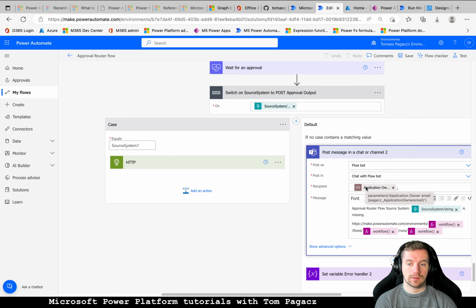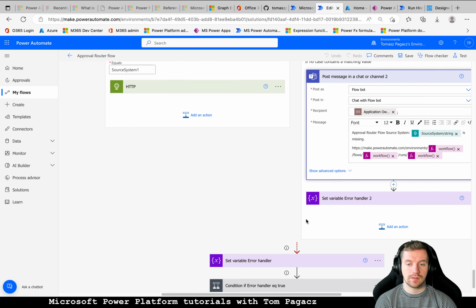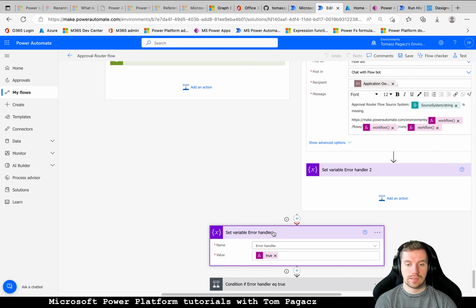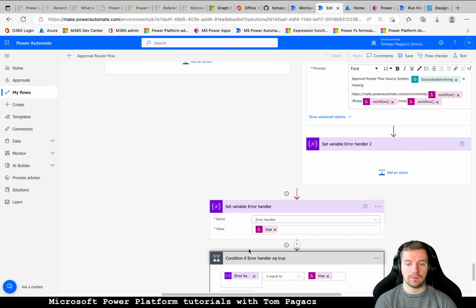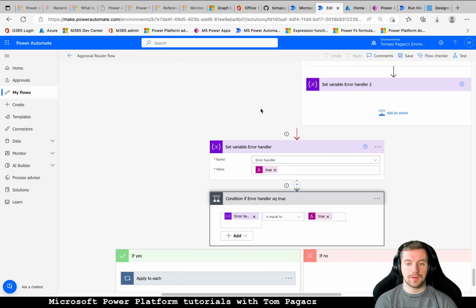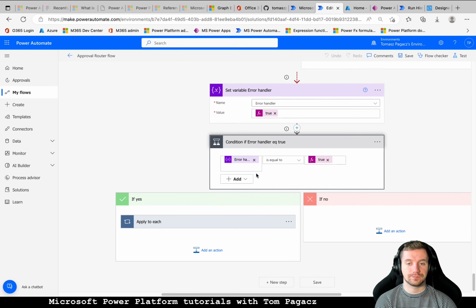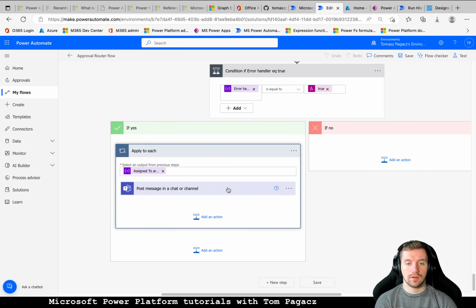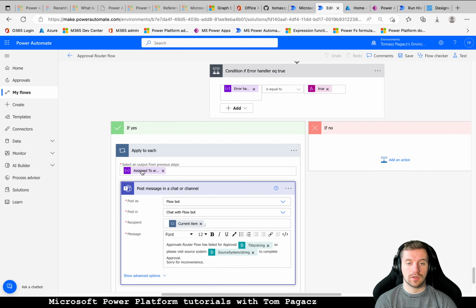application owner that the scenario is missing. And a simple error handler: if all of the above fail, we are sending information to every one of our approvers that we couldn't complete it within this router, so you need to go to the original.